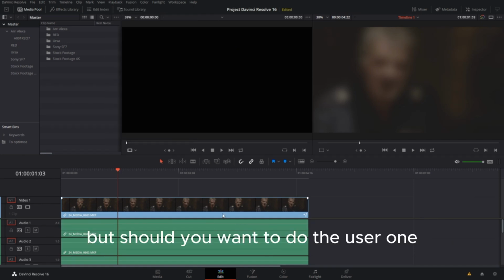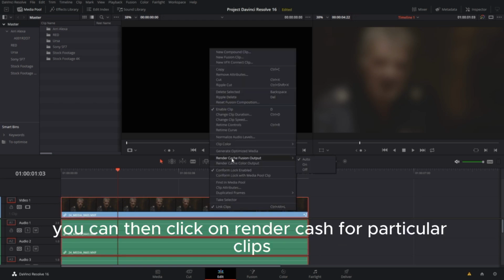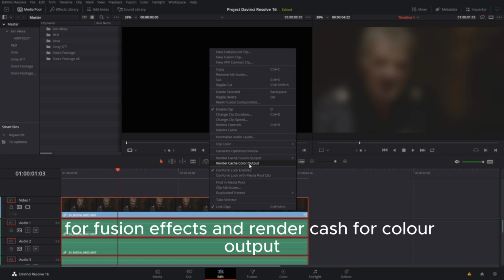Okay, but should you want to use the user one, when you right click, you can then click on render cache for particular clips. You could go with render cache for Fusion effects, and render cache for color output.